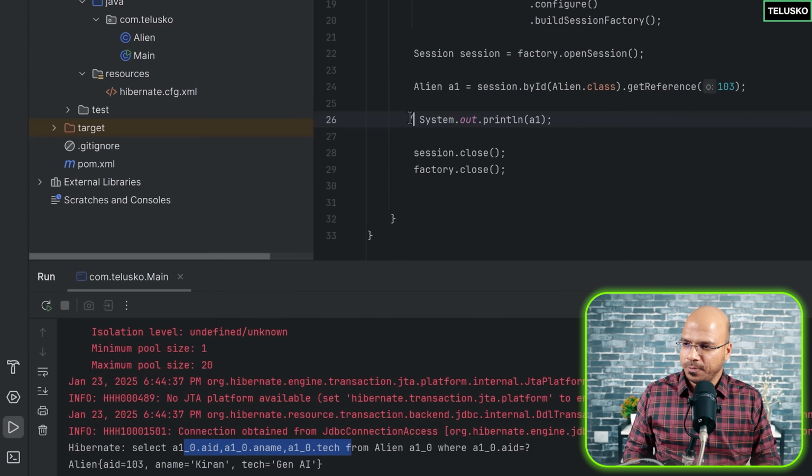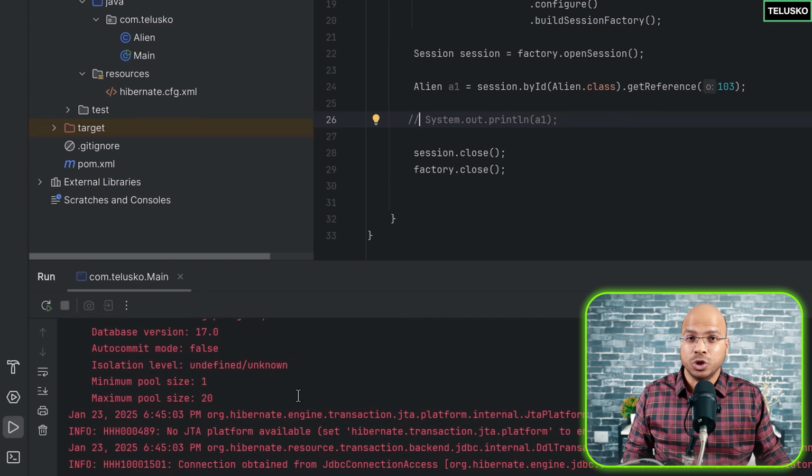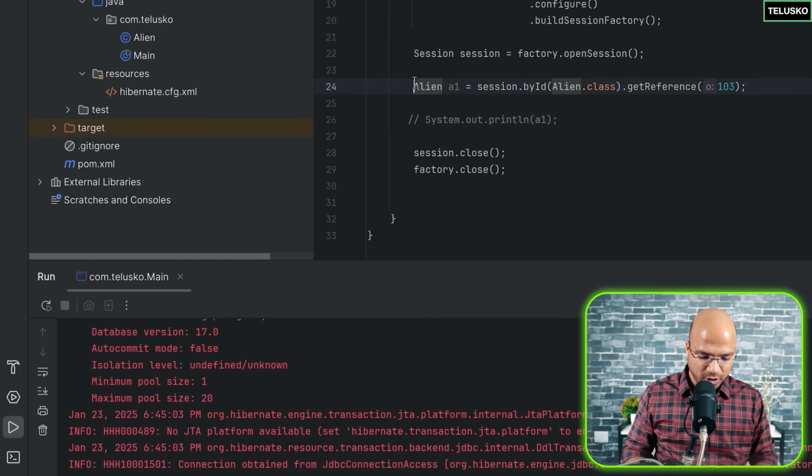But my point is, if I comment printing, that means I'm not using the object. I'm just fetching the object. And now if you run this, you can see it is not firing a query. Remember this. When we use this code, it is not firing a query.